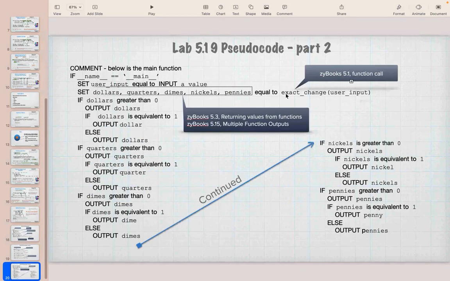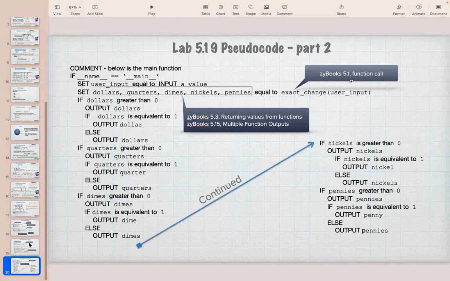And then once you call that function, you have to make sure that you get back the right number of returns. So you don't have to rewrite this completely from scratch. Start with what you have from week 3. And then add the functions to it.